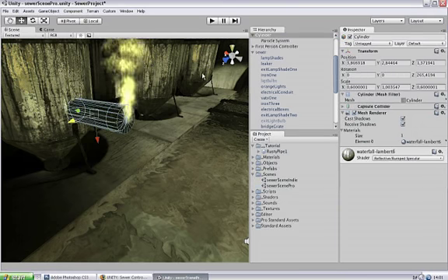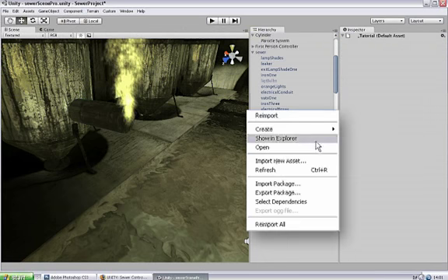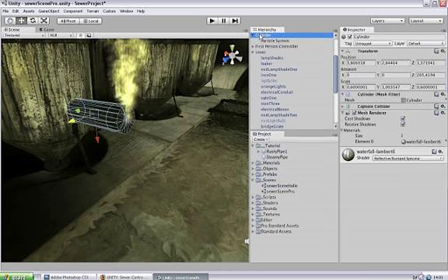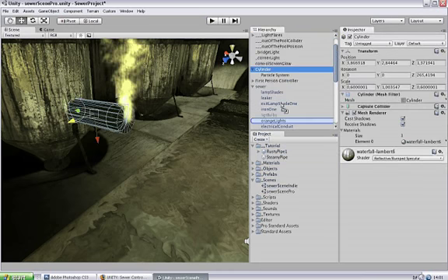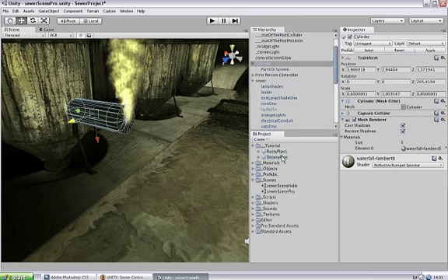And now let's create a prefab from this cylinder and the smoke. So what I'll do is I'll go to my project view and I'll create prefab. And now I have a new prefab. I'll give it a name. I'll call it Steamy Pipe. And what I do is I simply take the cylinder and drag it to my Steamy Pipe prefab. And now the cylinder is a prefab.